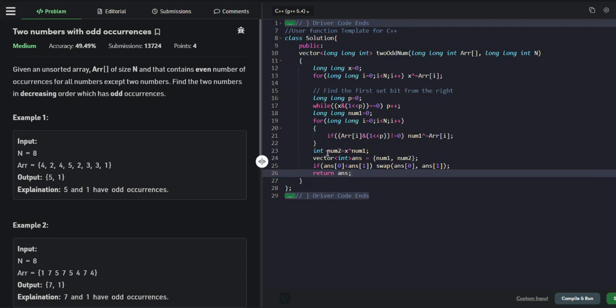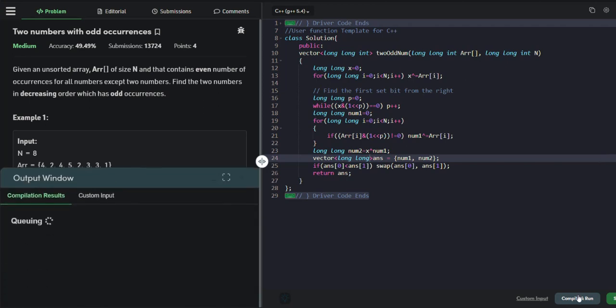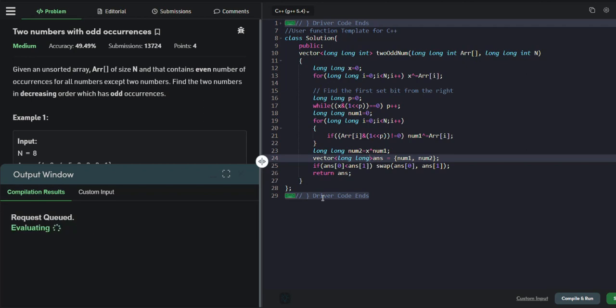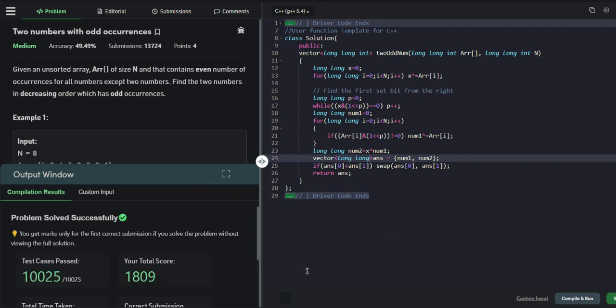And one more correction I would like to make here is that we will make this num2 also a long long, and this vector type also a long long. Okay, so now let's just compile and run our code. So it's working fine. So now let's just submit the code. And we have solved this problem successfully.